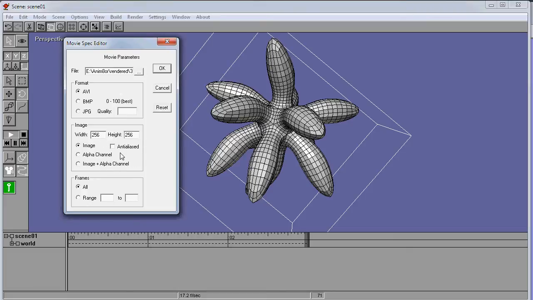So it's going to be really fast. And we keep it as an image. We don't render the alpha channel or the alpha and the image. We just render the image. All frames or just a range, we can keep it all and go.